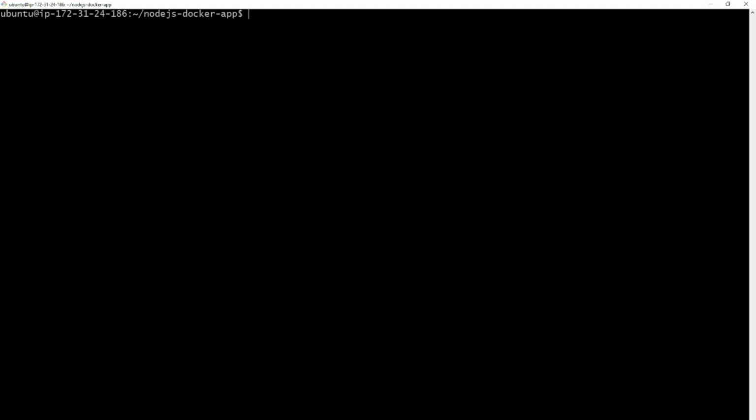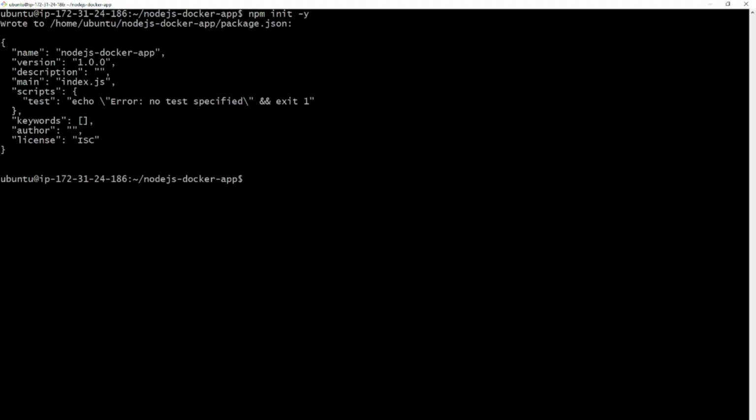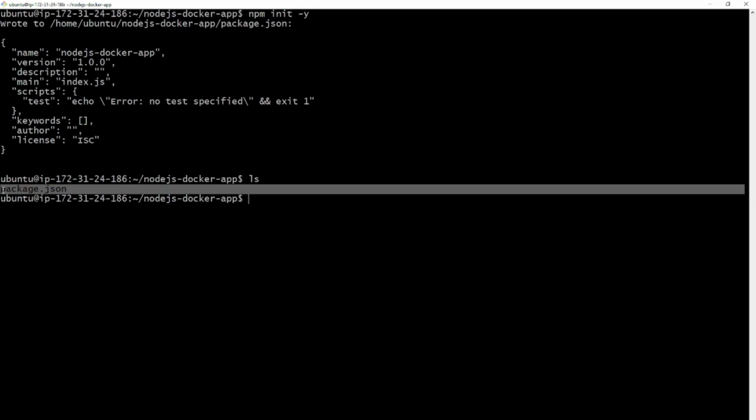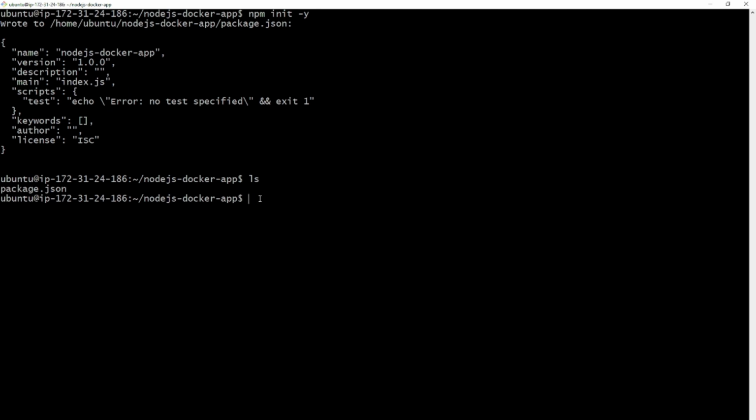Great. Now we have npm installed on our server, and so we can initialize our package.json. So npm init -y, enter, and this will create a package.json for us. So once we do ls, you see that there's a package.json. Basically this package.json keeps track of some tools or libraries that would be needed for the application to run successfully.